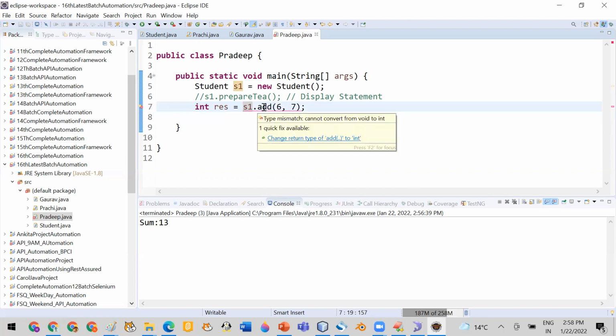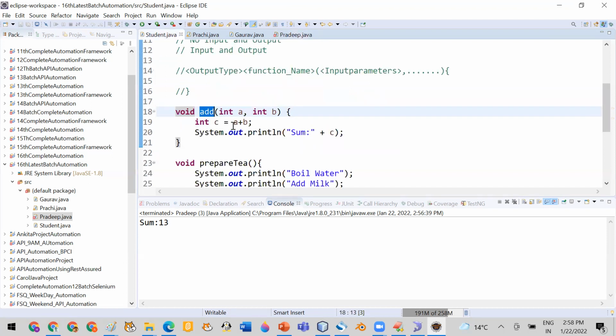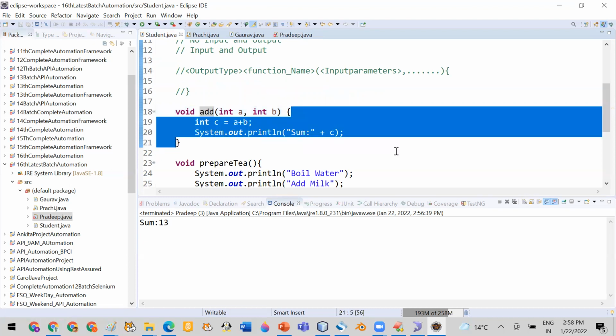Type mismatch: cannot convert from void to int. And why is it saying that? Because you know that when control goes there, it will take the values 6 and 7. It will execute everything, but it is not returning anything from this block. Because I told you, without your concern, it will not return anything. Yes or no?